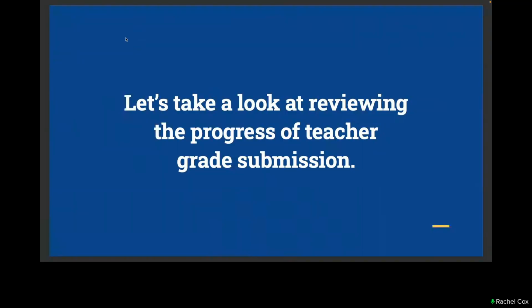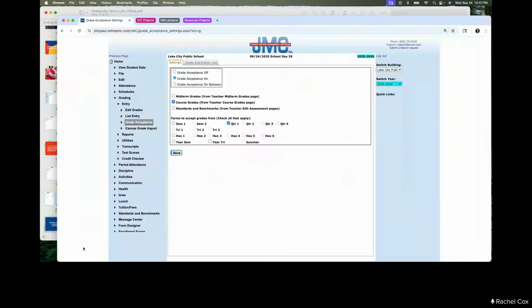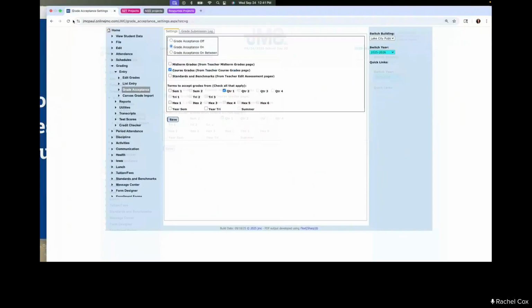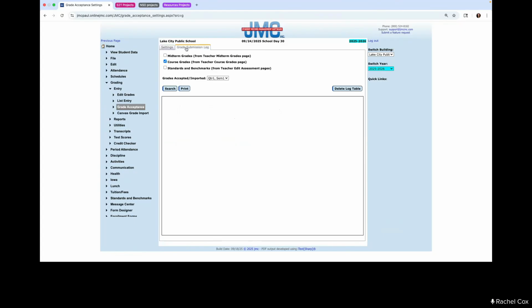So we can take a live look here at reviewing the progress of teacher grade submission. I'm going to stay on this page here. I'm just going to remind you it's under Grading, Entry, Grade Acceptance, and this time I'm going to come over to this grade submission log. So what types of grades am I bringing in? Am I looking at my midterm grades, course grades, standards and benchmarks, and then the grades accepted/imported. So Q1 and Sem 1.